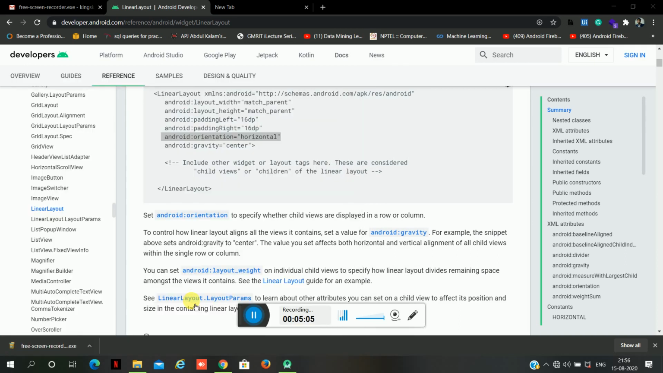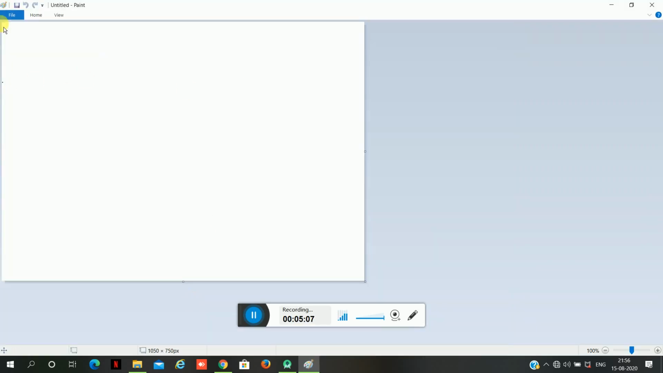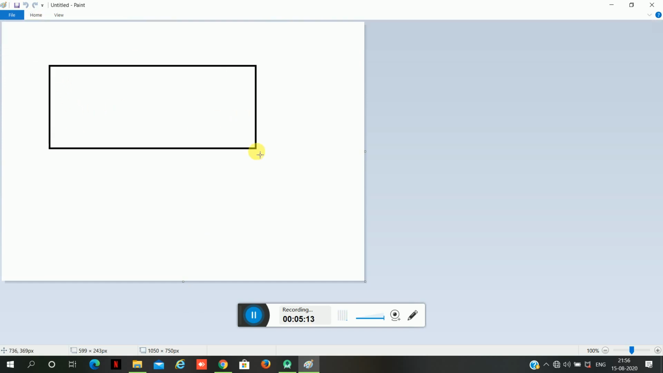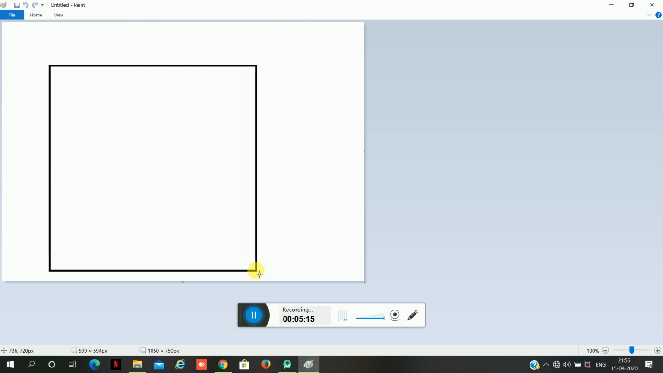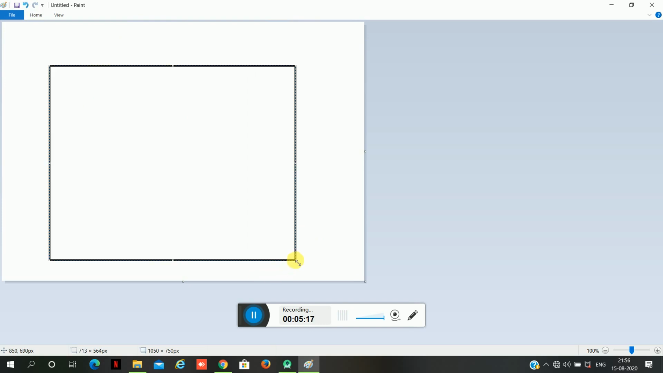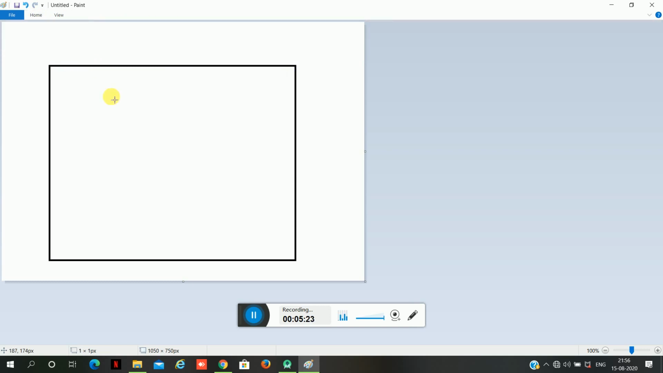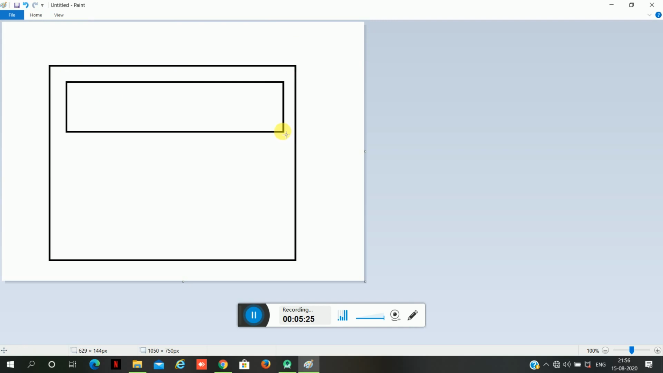So first I'll be explaining just the theory parts, and then I'll be explaining the practical, so that you get more insight. Okay. So if this is the parent layout, assume this as the parent layout. In that layout, I'll be creating another layout. So this is another layout.